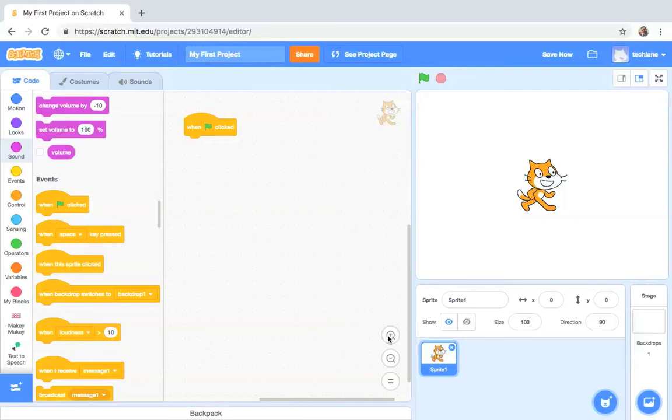As you build, you can make this bigger if you can't see it, or as you get a lot, you can make it smaller. And it will scroll, so you do actually have quite a bit of room for your workspace. Okay, let's move on. Stage, right here, this is where all the magic happens.